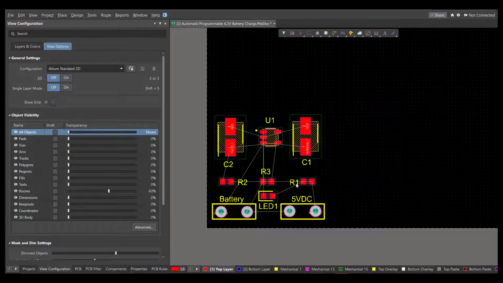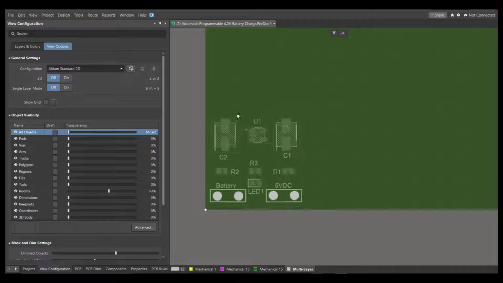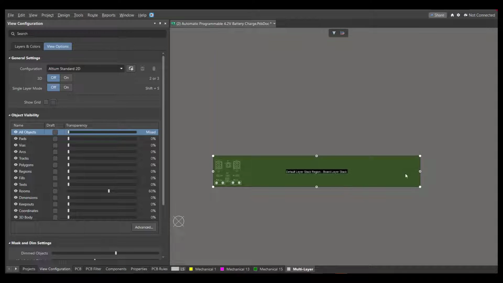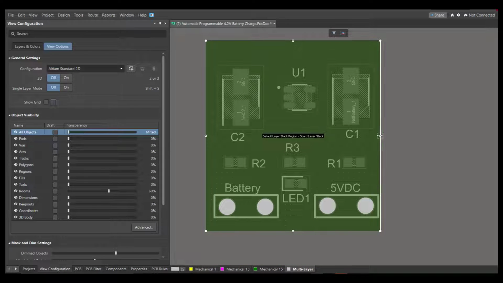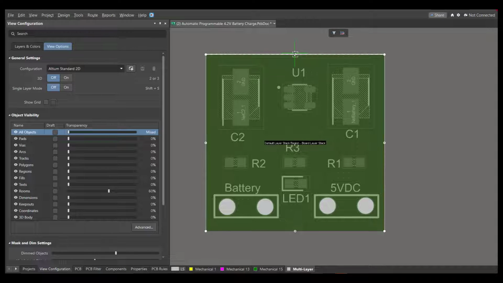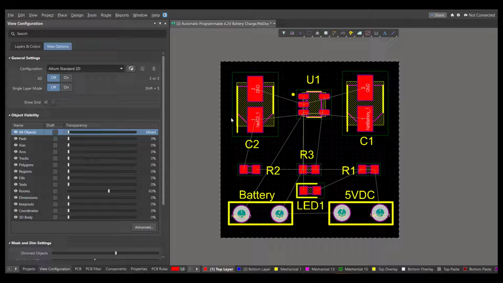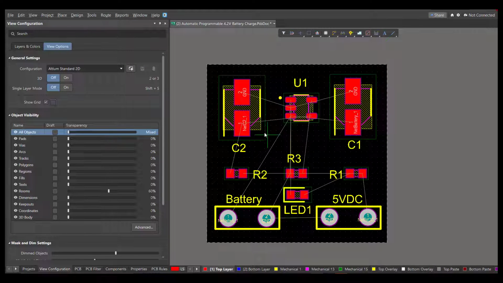Next, we're going to define the board shape. There are many ways of defining a board shape. For this case, just press 1 on your keyboard to activate this kind of view, then click on Design and edit the board shape. Manually drag the line. Then press 2 to go back to the previous view. Now we have a board shape. Now we can start with the routing. Just click on Route and click Interactive Routing.